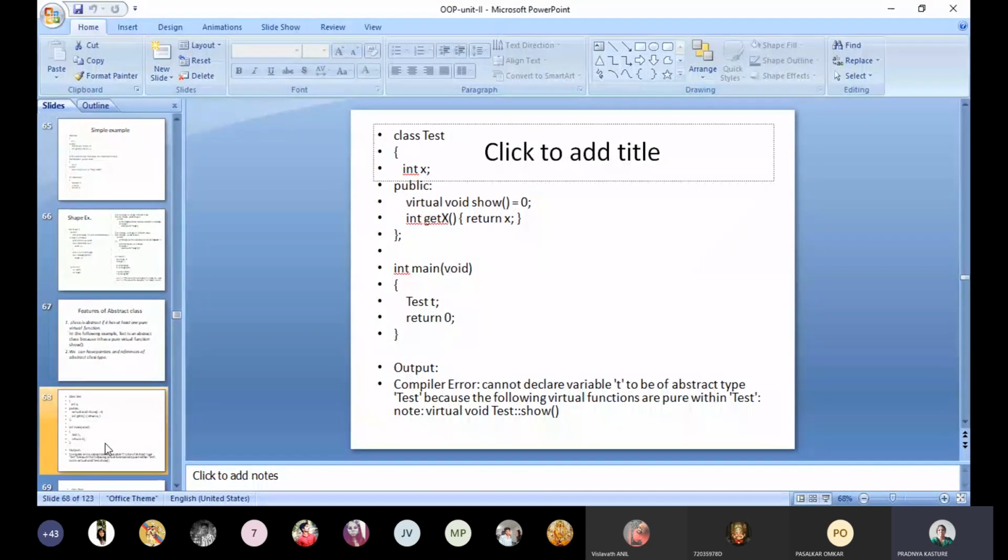So there is a class Test. In this, we have the variable int x, and then we declare virtual void show equal to 0. That means we are declaring a pure virtual function. When you write a pure virtual function, we cannot write the body of that function in that class, so that this class becomes an abstract class.